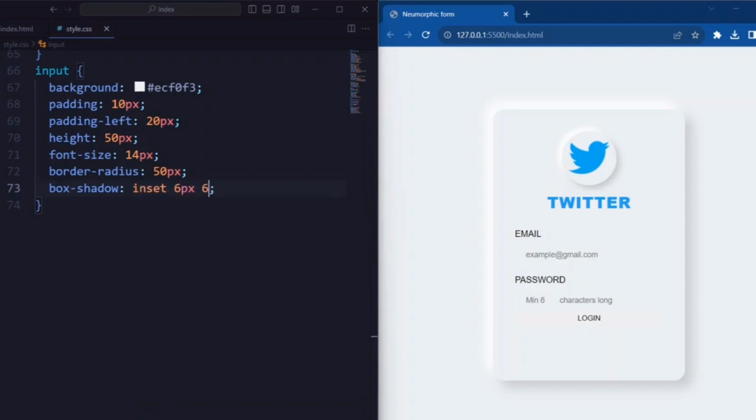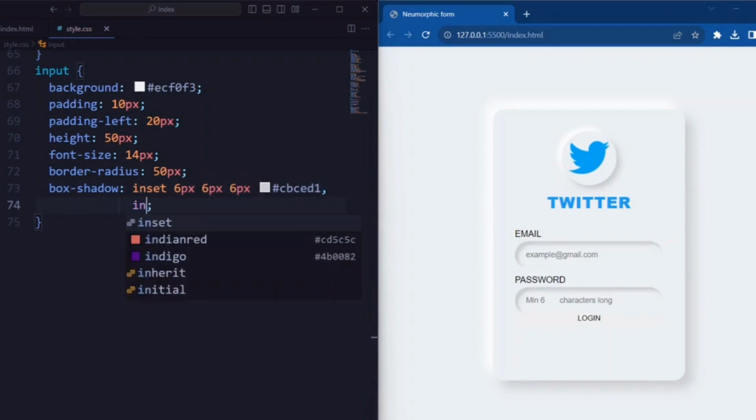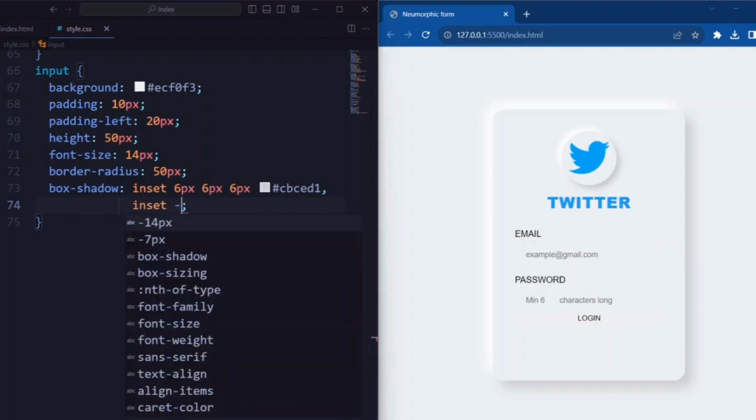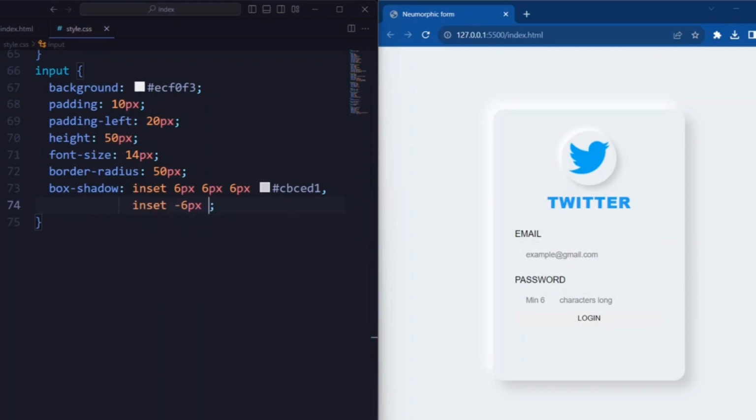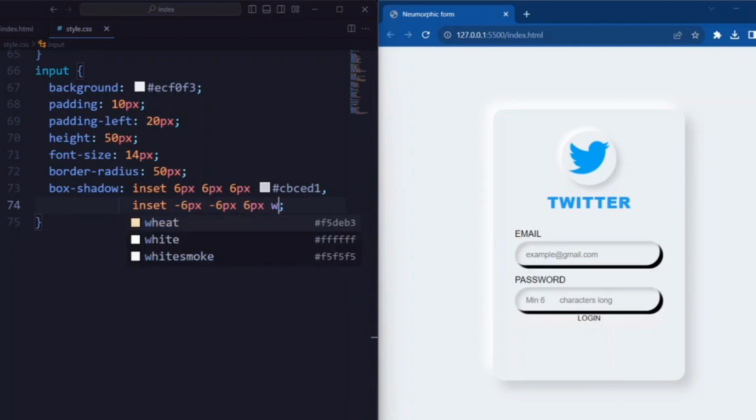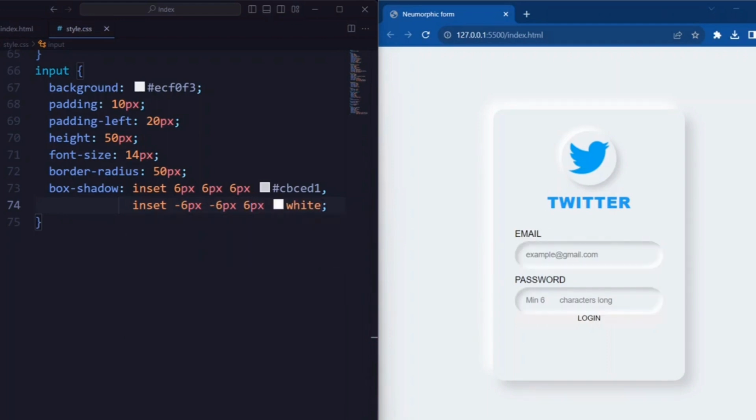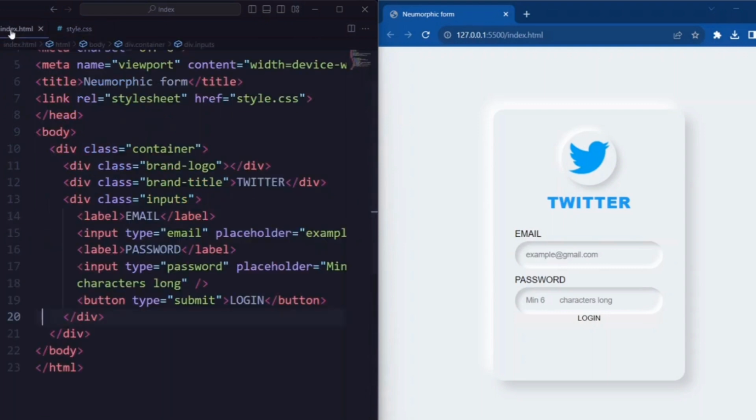Next we set the box shadow. Here we create an inset box shadow, adding a neumorphic effect to the input field. The shadow is applied on both sides, right and bottom of the input field. Now let's style the button element.